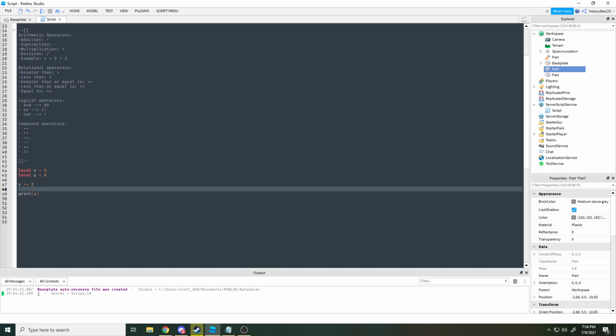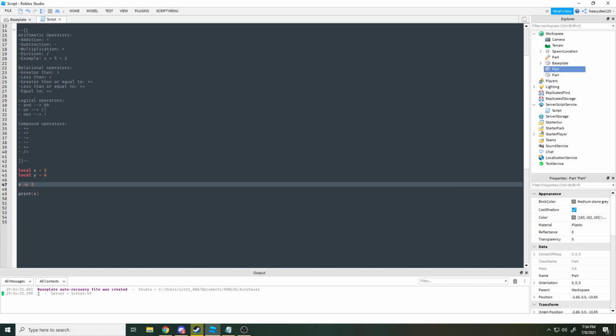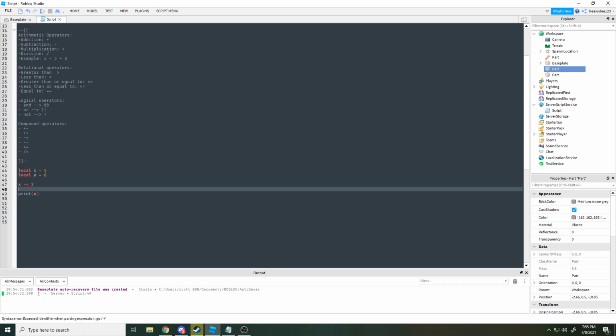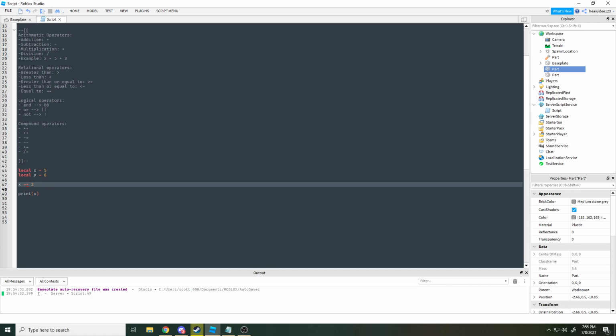Now keep in mind you can also switch it. Instead of doing x plus equals 2, you could do x equals plus 2. Now Lua doesn't let you do this, but in other programming languages you definitely can. I've had it on a bunch of tests, and this reverses the flow of logic here. But you really don't have to worry about that when you're scripting.